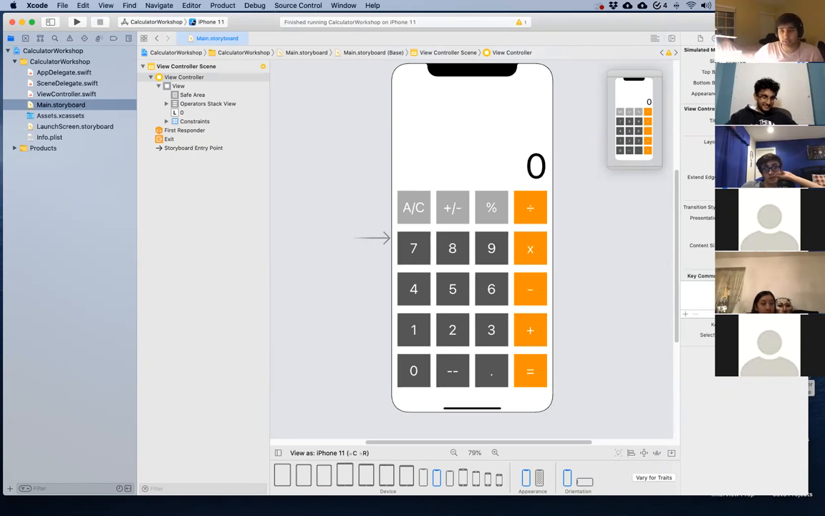Now what we're gonna do is write some Swift code. So the way we do this is with this feature called IBAction and IBOutlet. And you might be asking what's the difference between the two. I think the best way to show is through example.